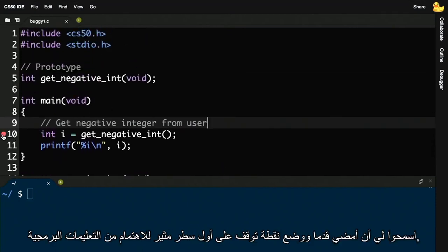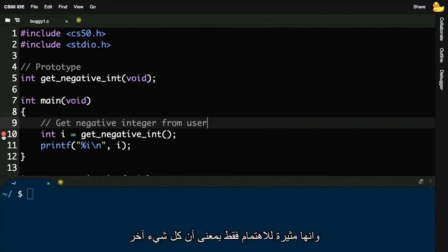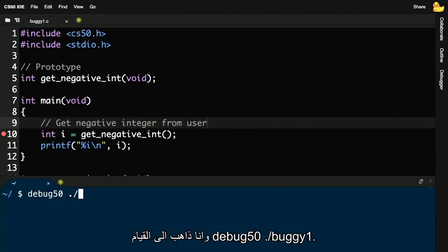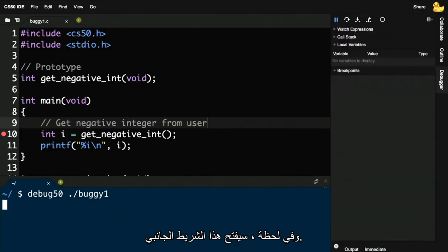Let me go ahead and set a breakpoint on like the first interesting line of code, line 10. And it's interesting only in the sense that everything else is kind of boilerplate at this point. You just have to do it to get your program started. I'm going to now go down here, and I'm going to do debug 50 ./buggy1. And in a moment, it's going to open up that sidebar.